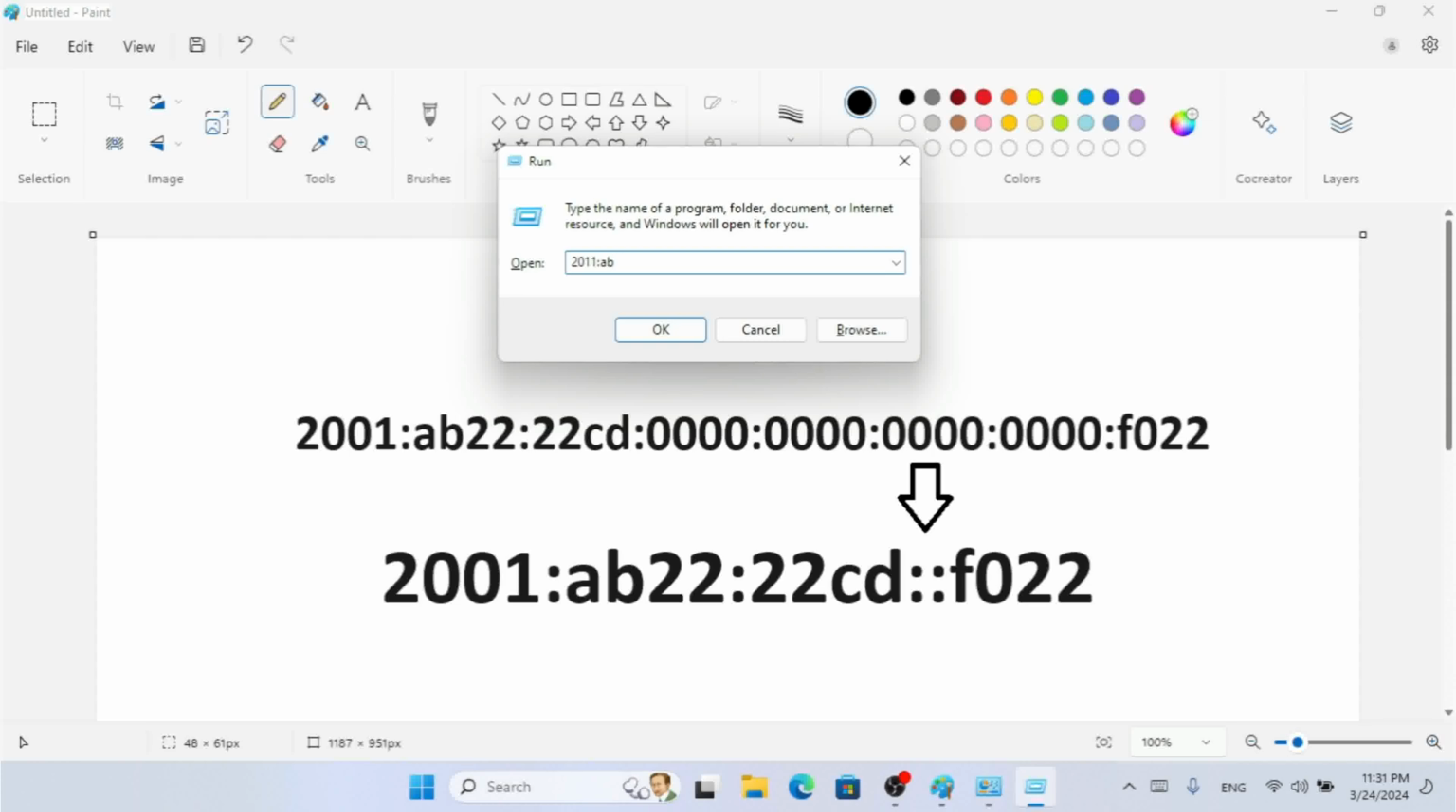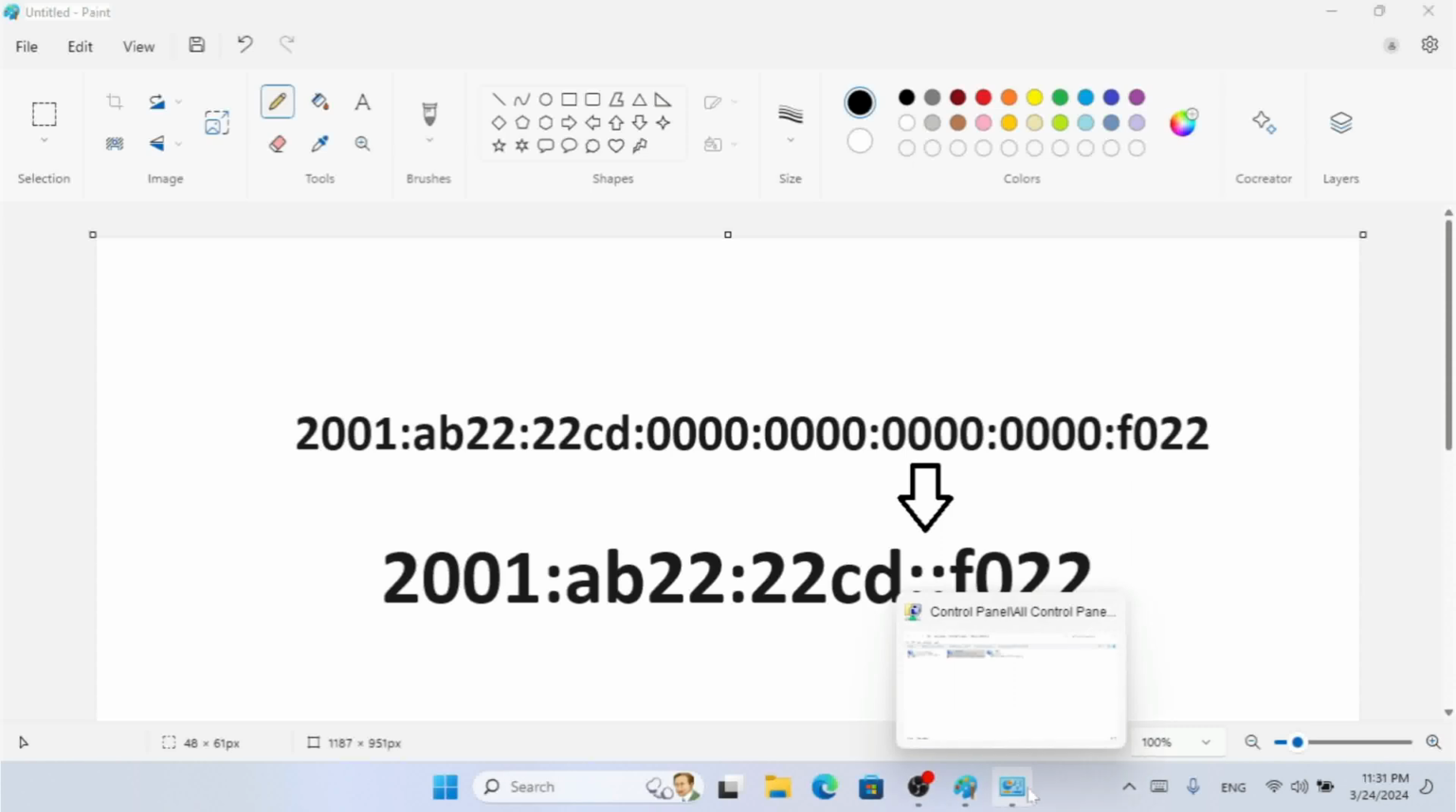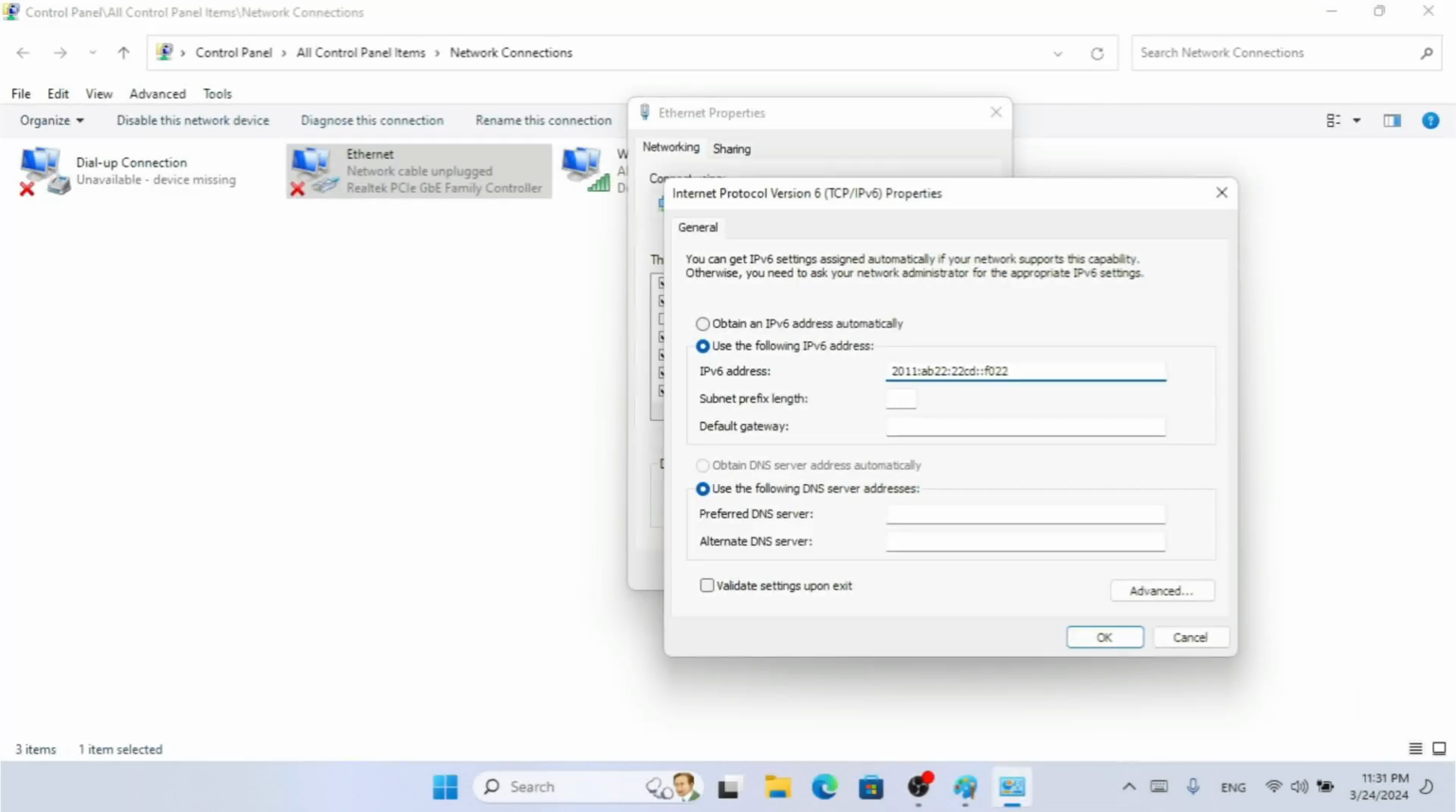So we're going to type AB22 colon 22CD double colon, which we put instead of all these groups, and we put this colon instead of these groups. Then we type F022. I'm going to press Control C and paste it right here and press the tab. Now, as you can see, the subnet prefix length automatically shows me 64.